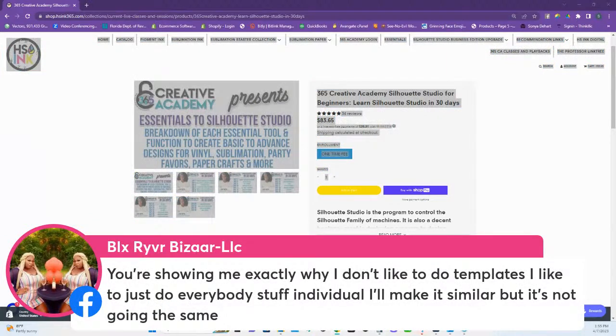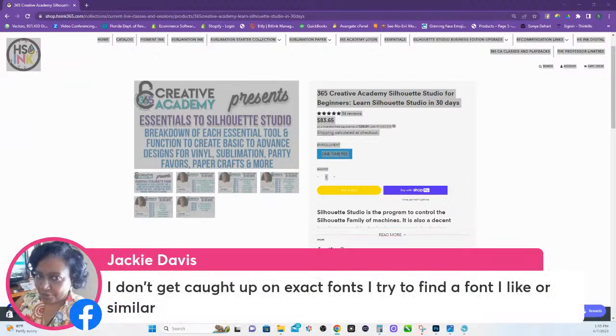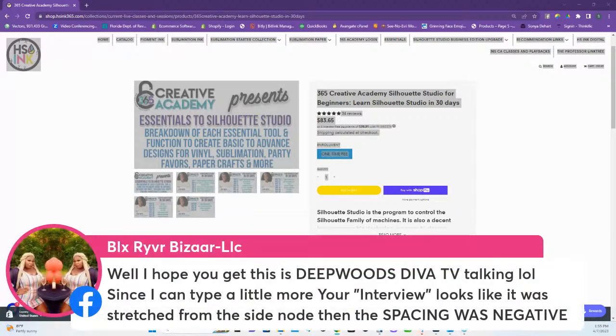You're showing me exactly why I don't like to do templates. I like to just do everything, or to do everybody's stuff individually. I'll make it similar, but it's not going to be the same. Exactly. I don't get caught up on exact fonts. I try to find a font I like or similar. That's me as well.